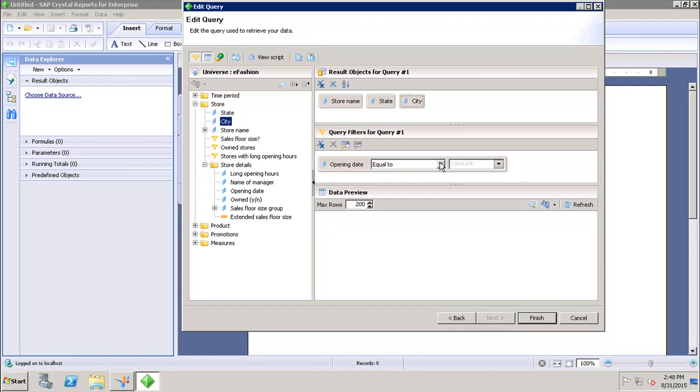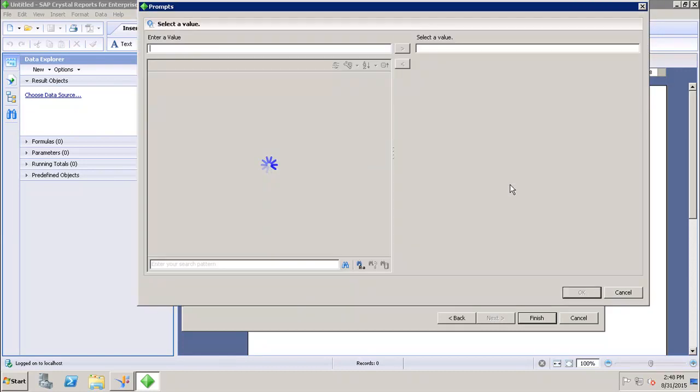So here in the opening date, if I go to the drop down and select the between date. Now what I want to see is the information of those stores which have the opening date between these to and from dates. Now, if I go to the drop down, I have three options. Either I can type a constant, or I can select the values from the list, or I can prompt the user. So let's say I select from the list.